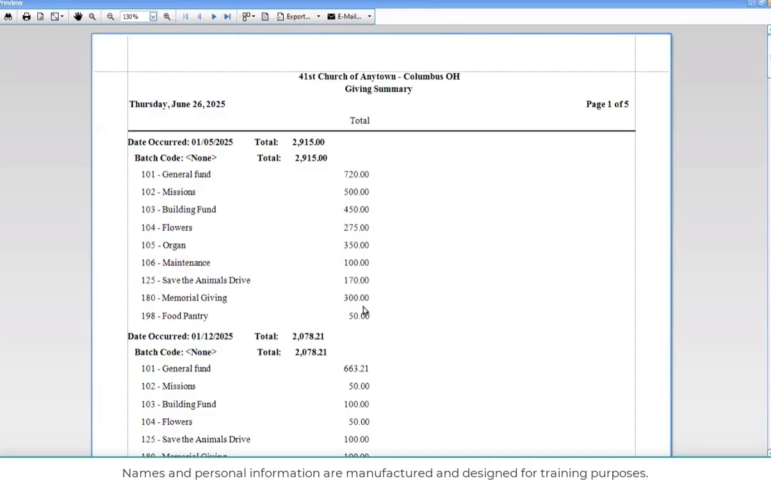So you can run this for a month, you can run it for the whole year, or you can run it for a specific day. It's up to you, but this report is very much just a summary: what giving went to what pots on what day.